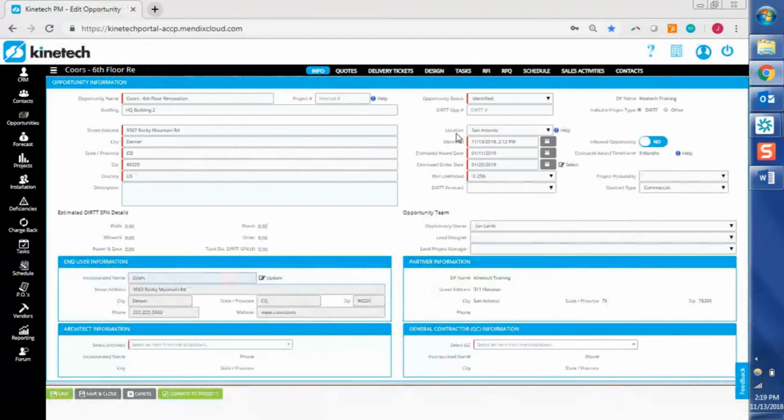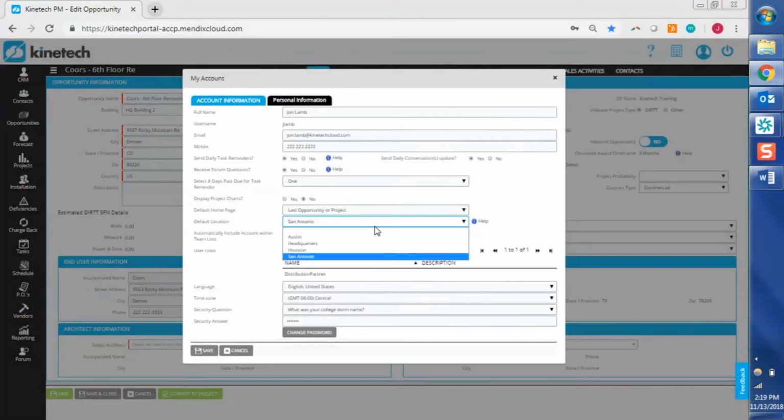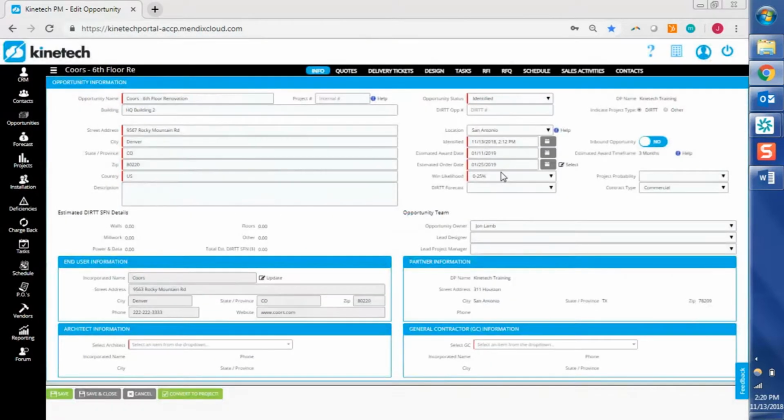The next field here is for the location, and this is going to default based on what location you have set up in your My Account page. So I'll go ahead and click this My Account page so you can see where it's coming from. This field here in the middle, if you haven't set something specifically, it will just default to your headquarters. So if you have multiple locations within your company, you can select from them here. If you just have one, the headquarters is what you should be seeing. So I'll go and leave mine as San Antonio.